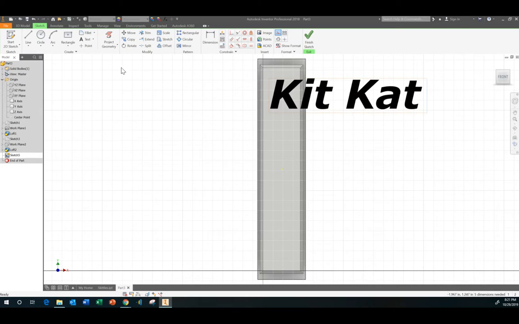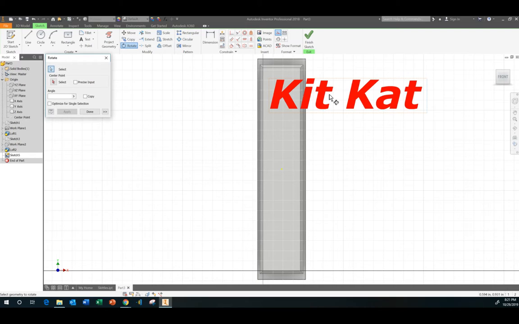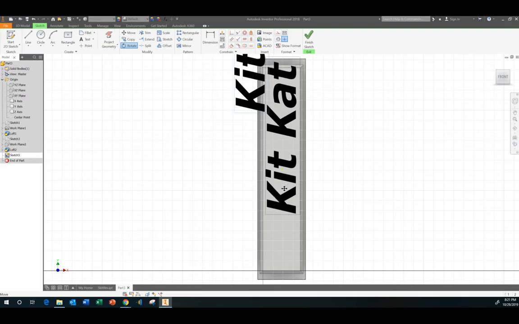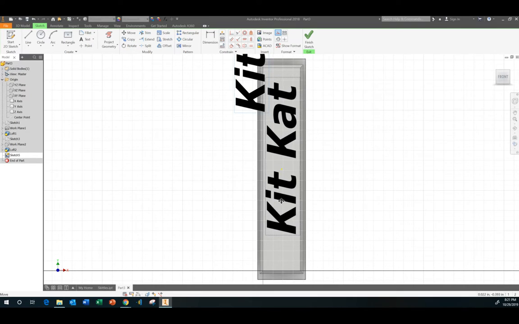So there we go. And then I'm gonna go ahead and rotate this. So I'm gonna select the object, the center point of rotation, we'll make it this corner, and then I'll rotate it 90 degrees, perfect. And then I'm gonna go ahead and move it onto there.